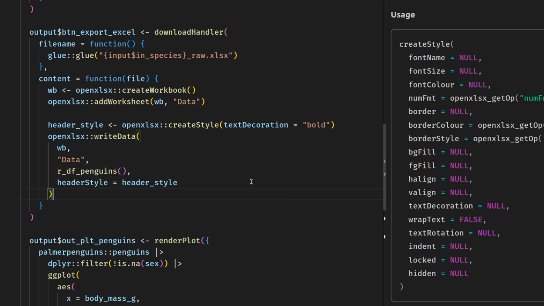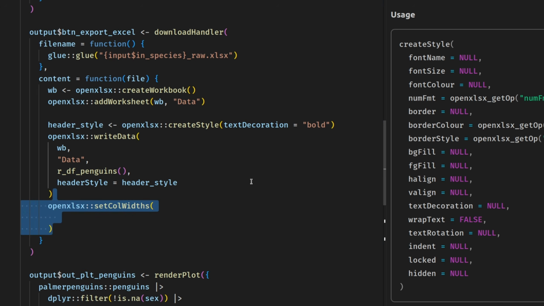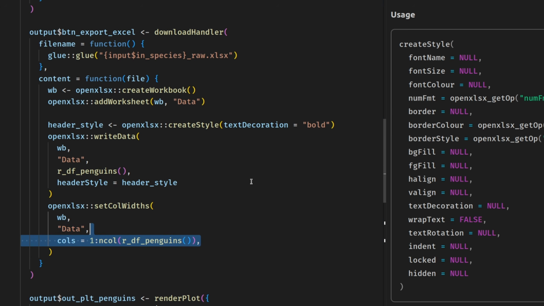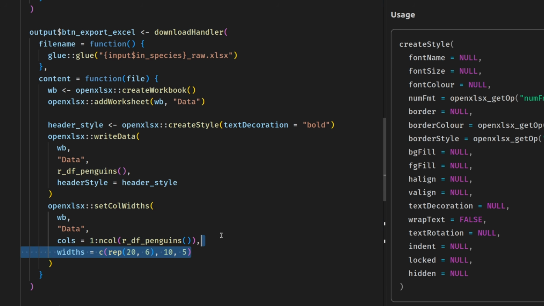And once we have this data inside of the Excel workbook, we can set the column widths using another function from the OpenXLSX package, where we specify that we want to set the column widths inside of the current worksheet, and there we want to target all of the columns, which is why we go from the first column to the last column of our data set, and then we specify the widths for all of these columns. And that's basically the whole magic of how to set column widths.